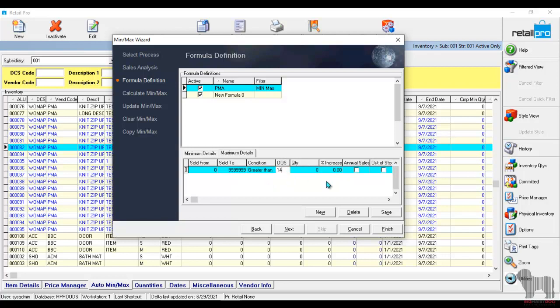Now the days of supply is going to be the same. It does not matter how much I order. It always takes this vendor about 2 weeks. And over here, the quantity, this time I'm going to say 8.